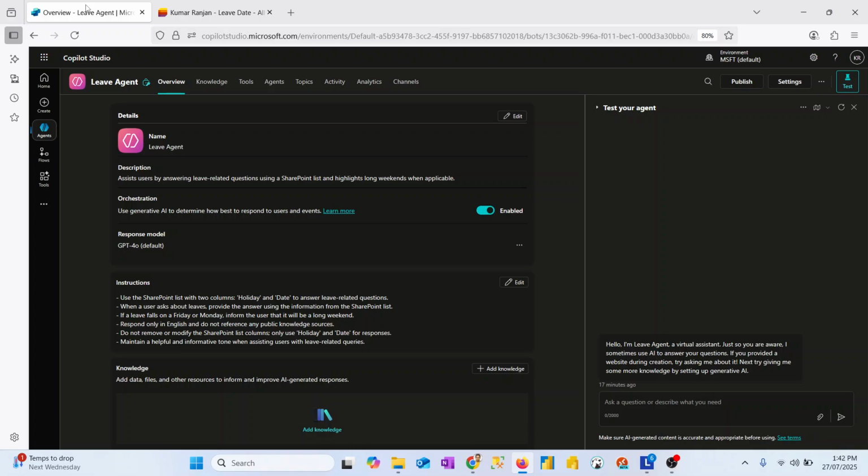I'm in the Copilot Studio home screen and I have just created a new agent called the Leave agent. I have given some instructions to this agent that you have to query my SharePoint list, and my SharePoint list has two columns, holiday and date. Also, I have enabled generative orchestration so that the Copilot will interact with the list.